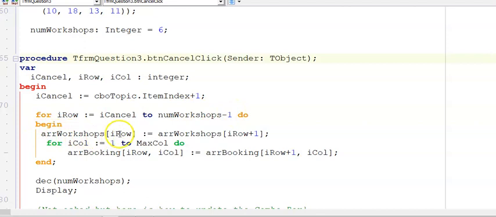The first line here, in between the begin and end, is just removing the workshop from the one-dimensional array. So I am replacing, let's say we wanted to delete number 3, I'm replacing 3 with the one stored in position 4. Still on the inside of the row loop, I now loop through the columns. You will see that the column stays the same, but I am replacing row 3 with the values in row 4, keeping my columns the same.